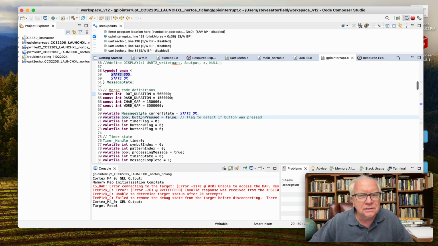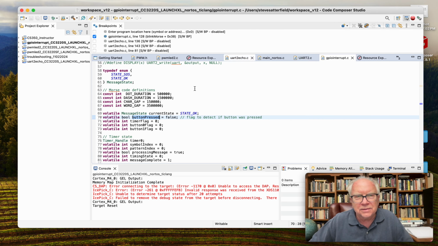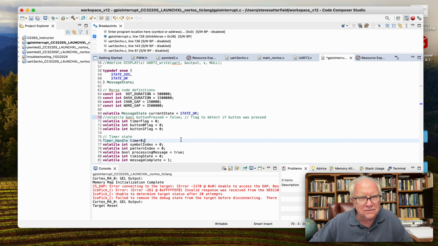And then button pressed. Now I don't think I'm using this because I have, let's take a look. I'm sorry, I should have cleaned up. I thought I cleaned up all my dead code before this. Okay. But that's a good idea, as you know, you sort of have to be constantly looking for stuff like that.